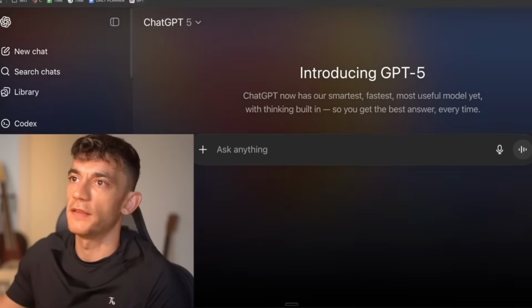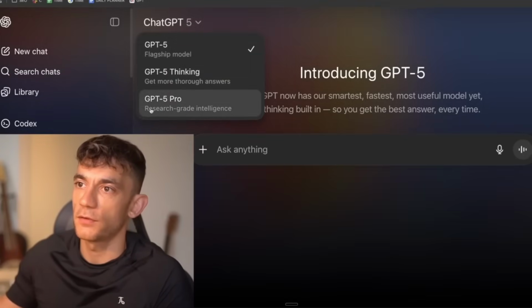Now, if we go back to ChatGPT, the other thing that you can do here is you can switch between thinking and also GPT-5 Pro.